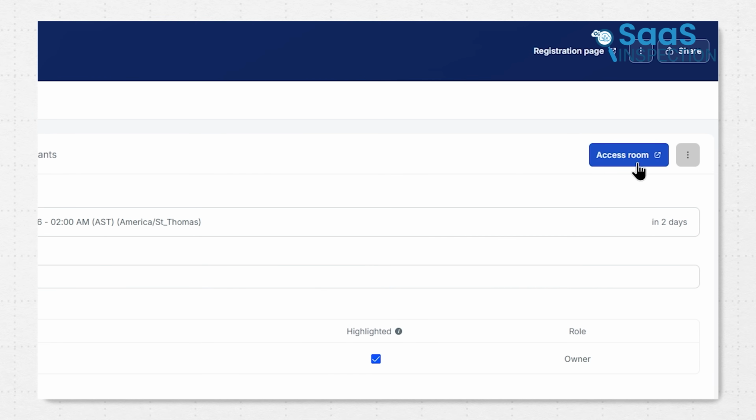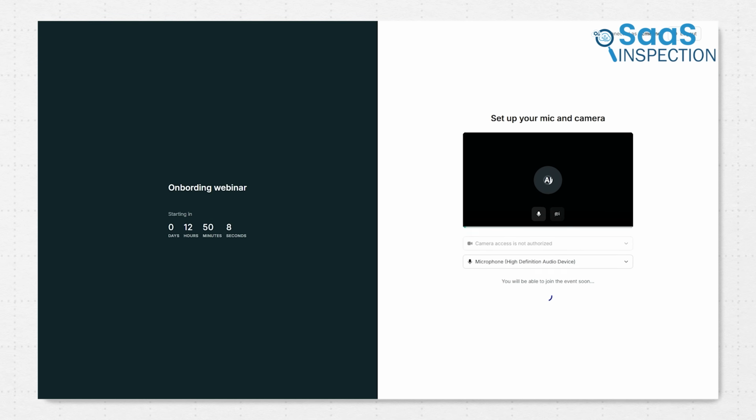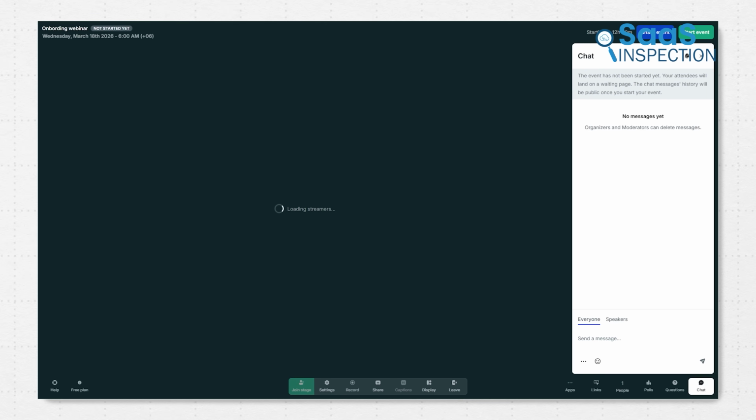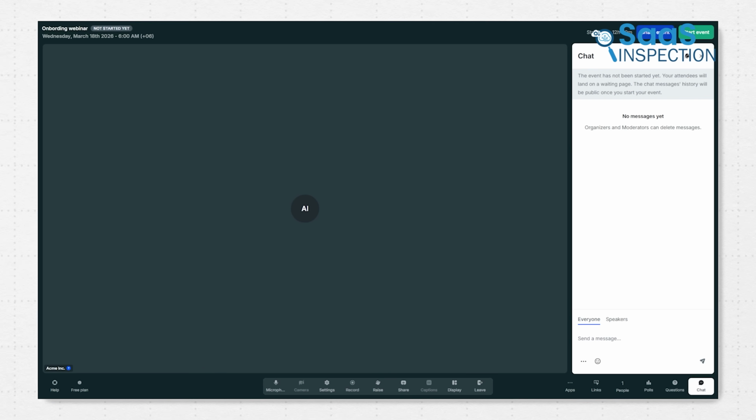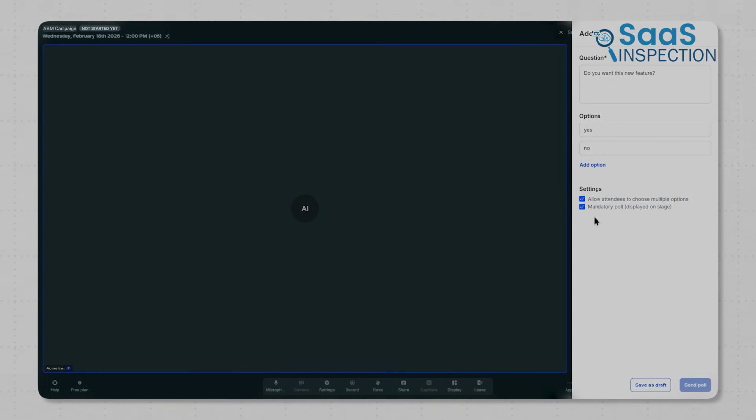When it's actually time to go live, the Access Room option takes you into the virtual stage. This is where Livestorm really shines as a solution for low engagement. In a typical webinar, people just stare at a screen, but here you can enable apps, share links, and launch public polls or Q&A sessions in real time. It turns a passive lecture into a conversation, solving the boredom factor that plagues most 2026 virtual events. This level of control is exactly why we think Livestorm is different from other tools.